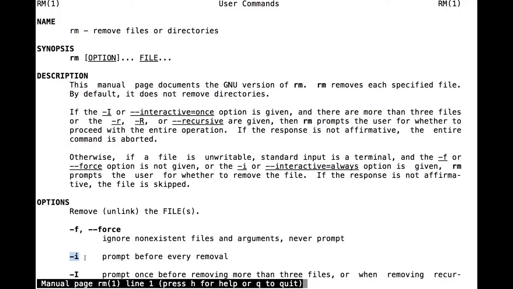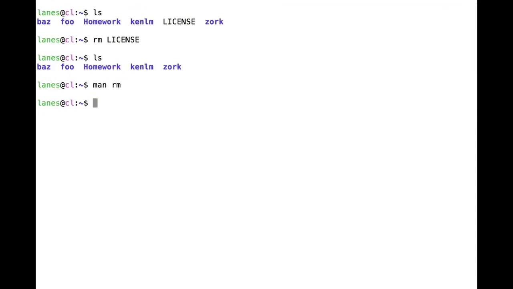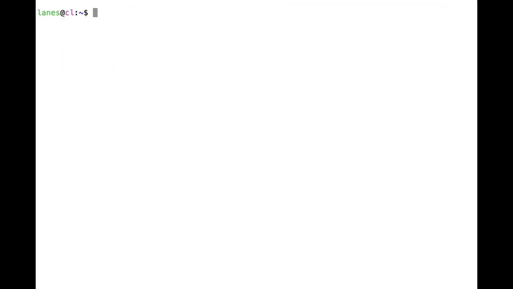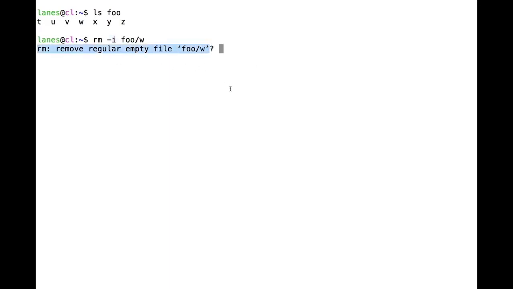If you use the -i flag, rm will prompt you for confirmation before it begins deleting files. Let's use rm to delete a file in the foo directory. Because we specified the -i flag, rm prompted us for confirmation before it deleted the file. Let's see what happens if I say no. rm did not delete the file. Let's try again, and this time we'll say yes to the confirmation.